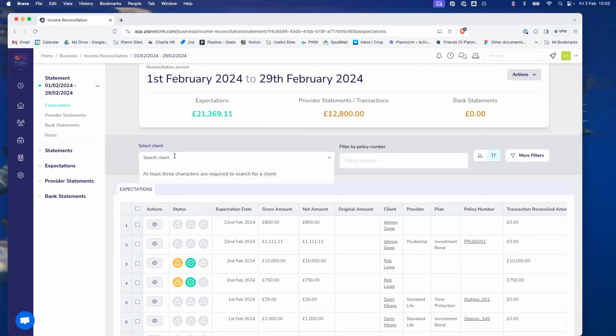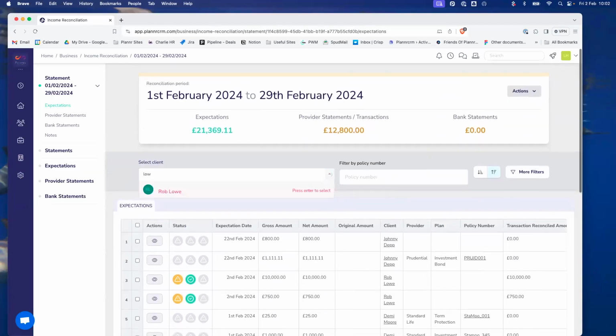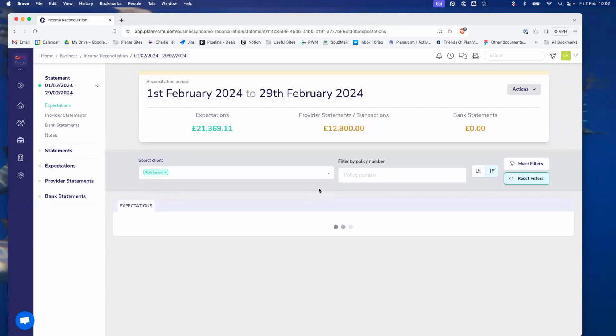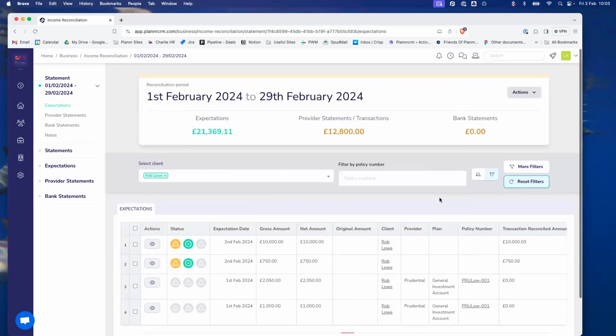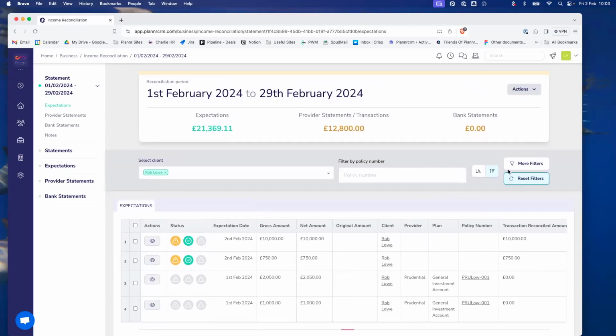So if we just look at Rob, because it's Rob that we've just entered those on, you will then see that we've got that £10,000 and the 750 that he is paying, and we've got our Prudential ones in here. You can also filter by policy number.